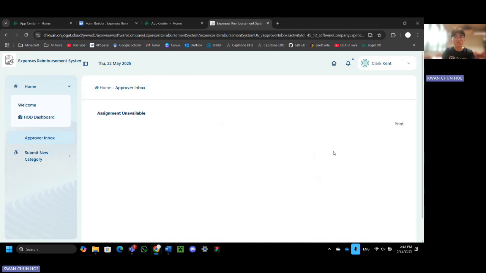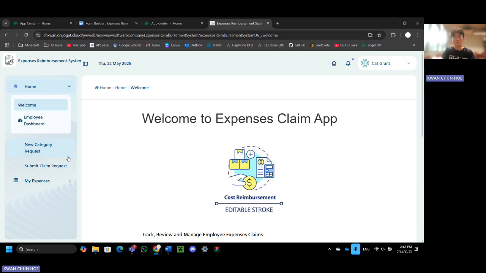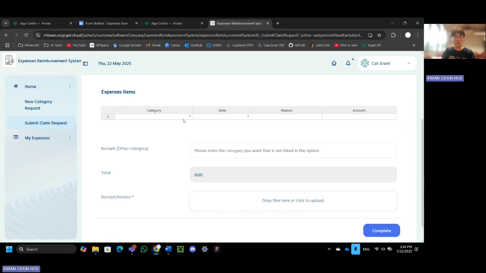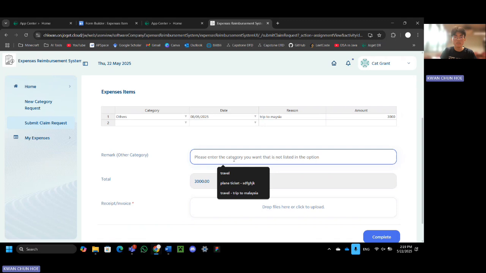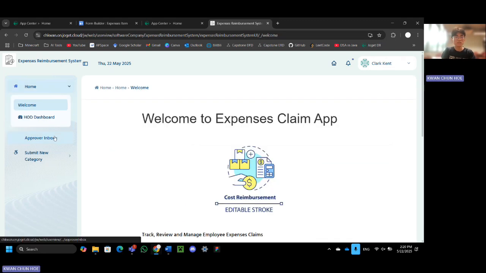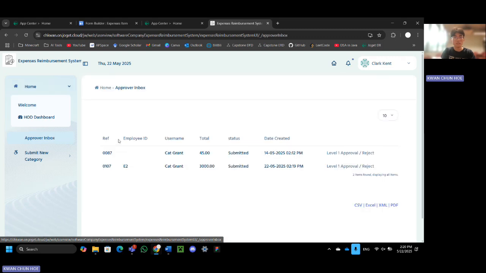So the second condition is where our employee may submit a claim request via the form, and when the user finds out that the category they wanted is not included, they may choose the others category. Let's say for the remark, since we are choosing the others category, we may put the suggested category that we wanted, which is, let's say, trips. Then in the approval inbox, the request will be shown here, 3,000, and we press on the level 1 approval.